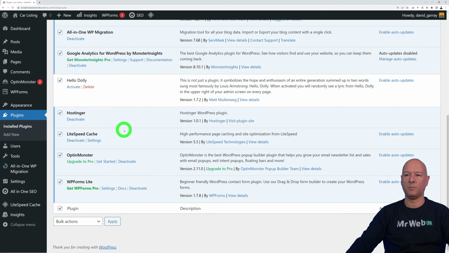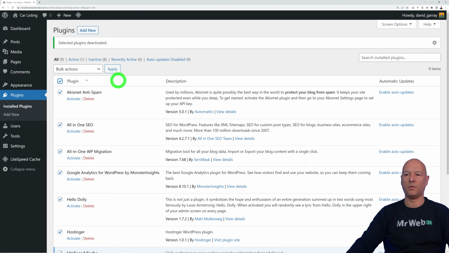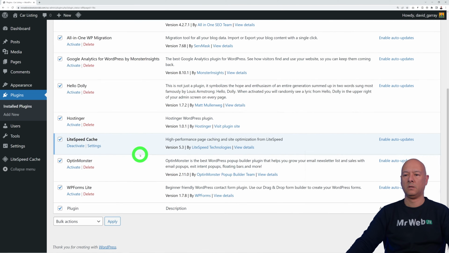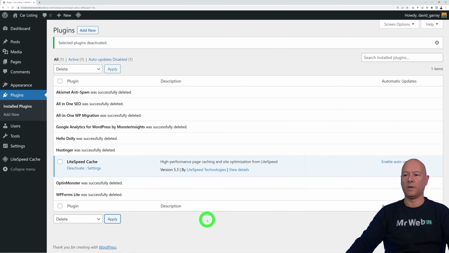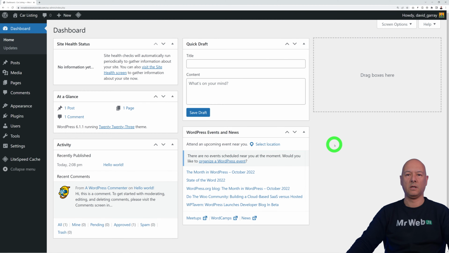We're just going to keep Lightspeed Cache here, so untick this one, and for the rest you can deactivate, apply. Then let's do the same thing again: bulk select them all, scroll down, untick Lightspeed Cache, and then delete, apply, and then OK again. So there you go, guys. Now we have a much cleaner working environment, and it's much easier for us to put things in place.